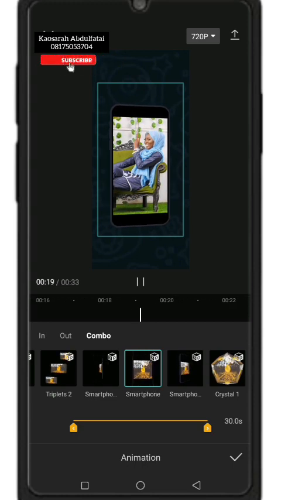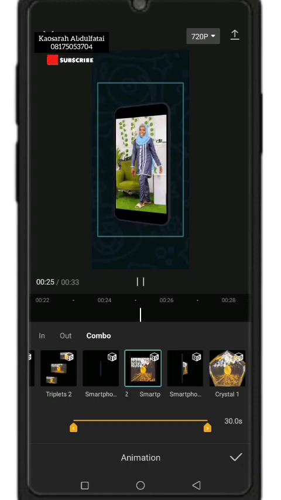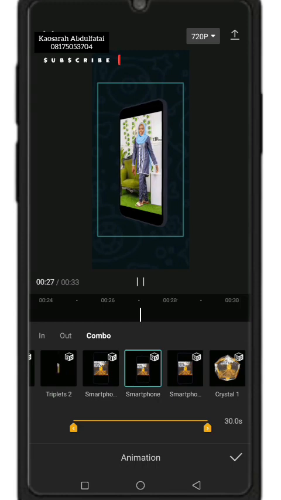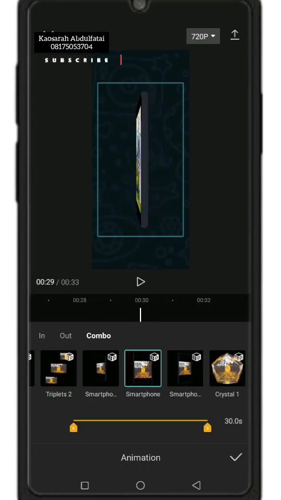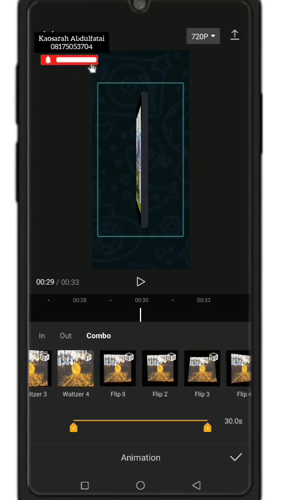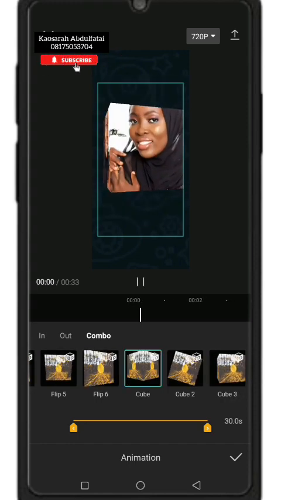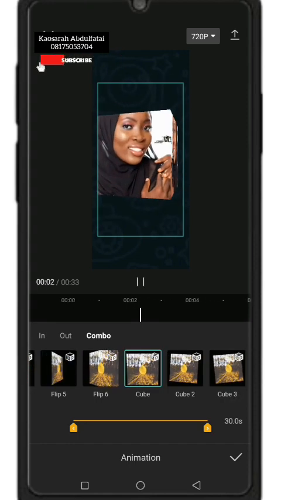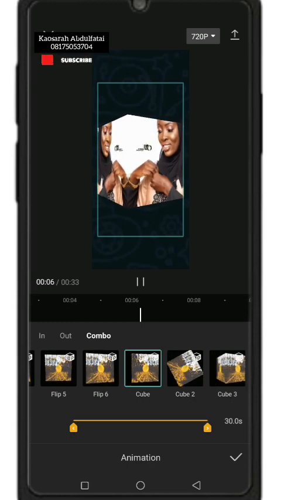Alright, so for this tutorial's sake, the new one I will be using to teach this tutorial is this particular cube effect. Yeah, this cube effect is also good and is also nice. It's beautiful. You can also use it to create beautiful designs. So this is how it looks. There are many types of cube effect on this CapCut platform.